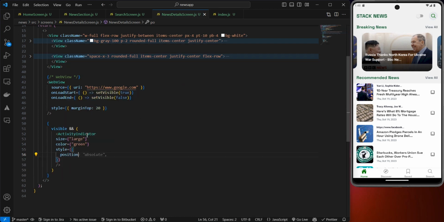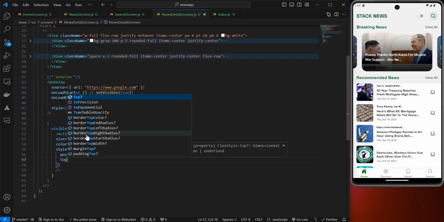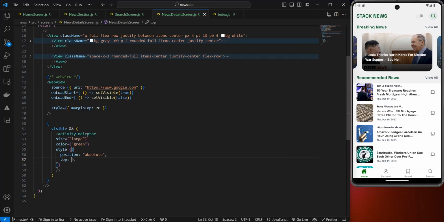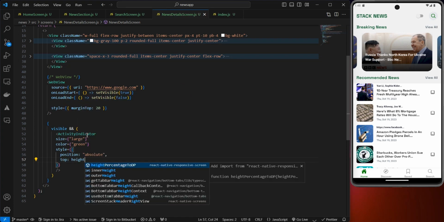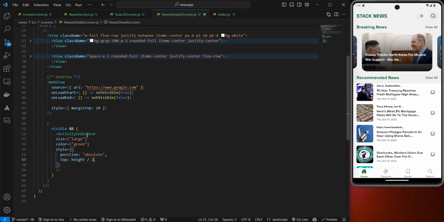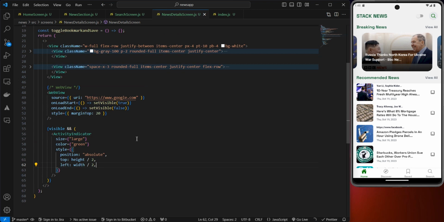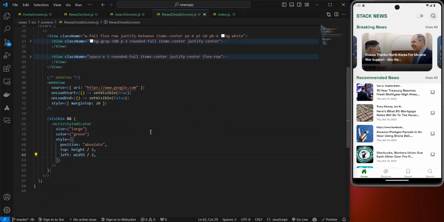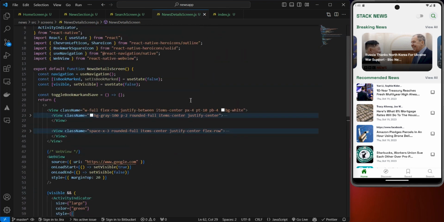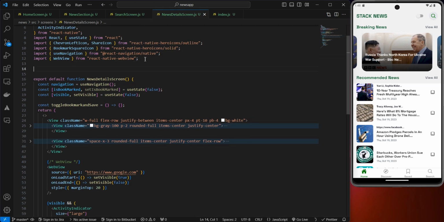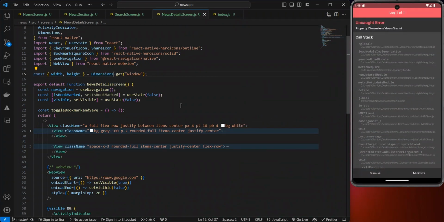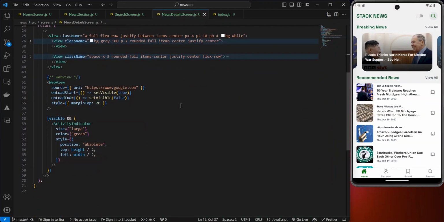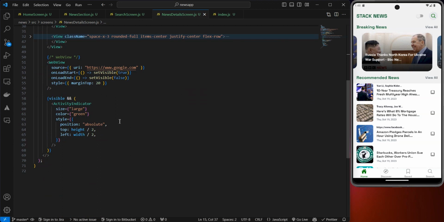The position is going to be absolute. Top is going to be coming from height, which we are yet to bring in, but I will bring that in any moment from now. And also the left is width of 2. So just, width over 2, which is half of the screen. So I'm just going to say const width is coming from dimensions dot window, and we're going to get dimensions of the window, and this should work without any issues.